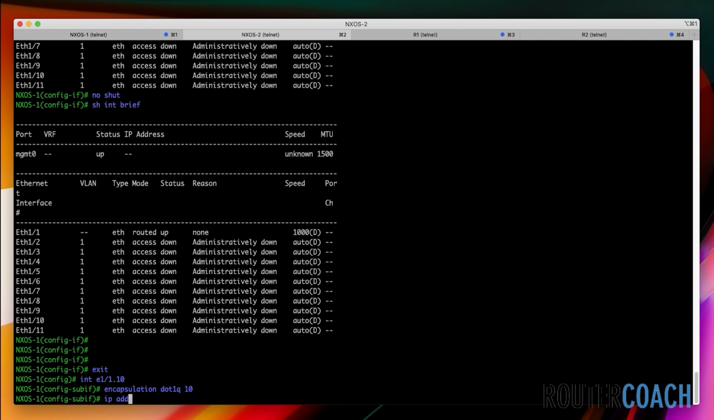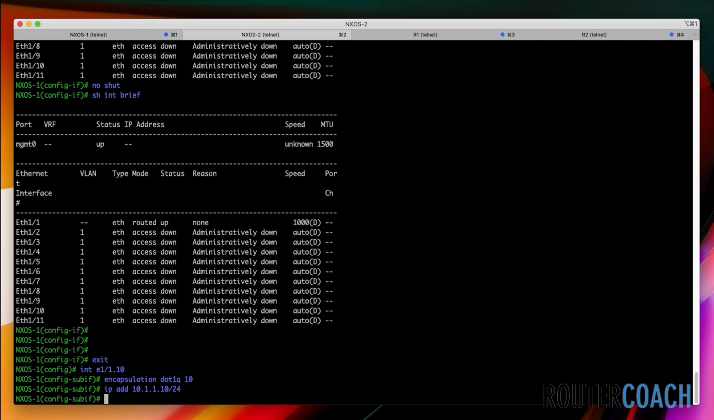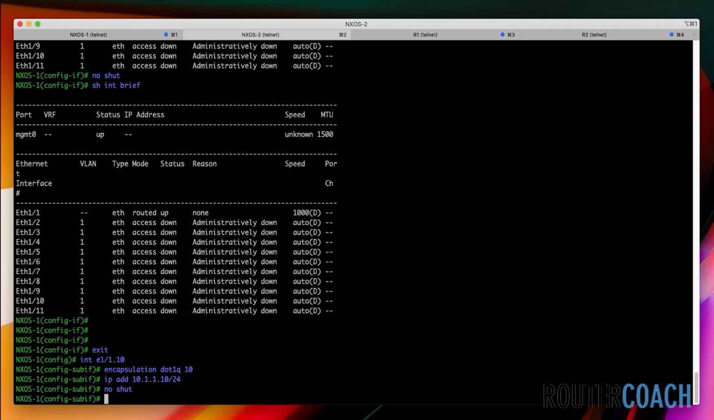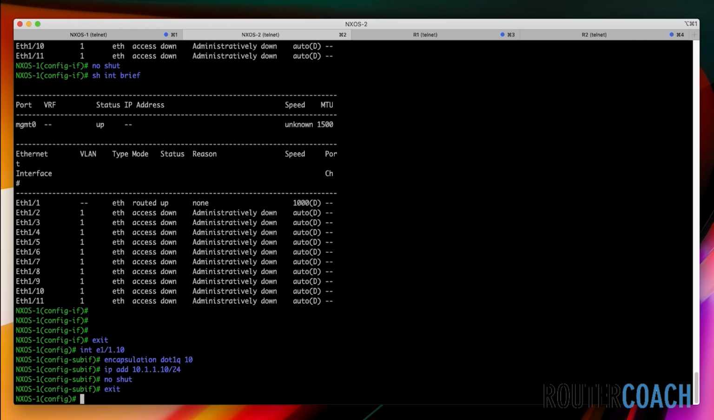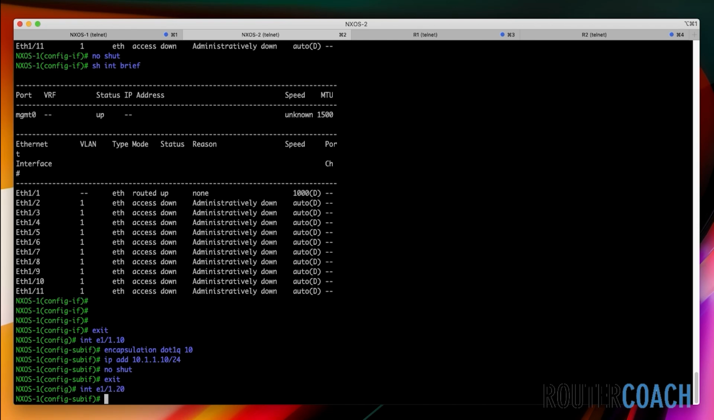And I can say IP address will be 10.1.1.10/24. And I have to make sure I also bring up the sub interface. And I'll do that for the other one as well. So interface E1/1.20 this time.